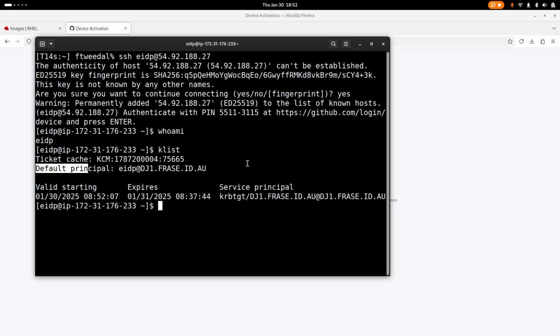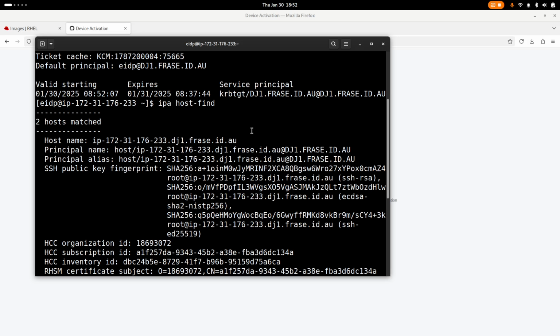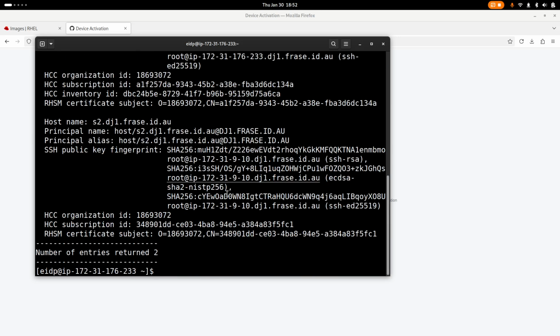We have our Kerberos ticket. And we can execute IPA commands. Our host name here, 172.3.1.176.233. And indeed, that's this machine here.